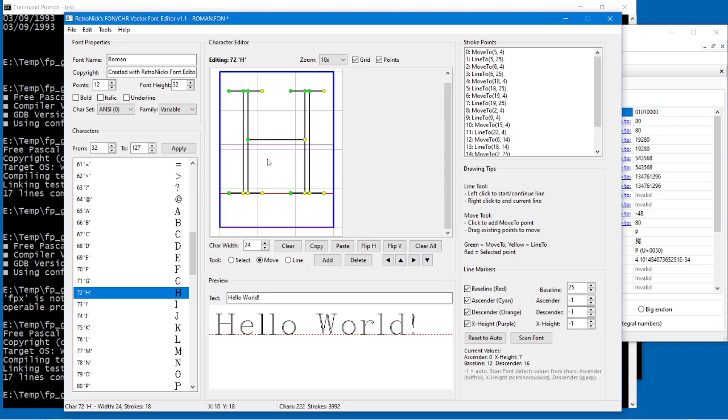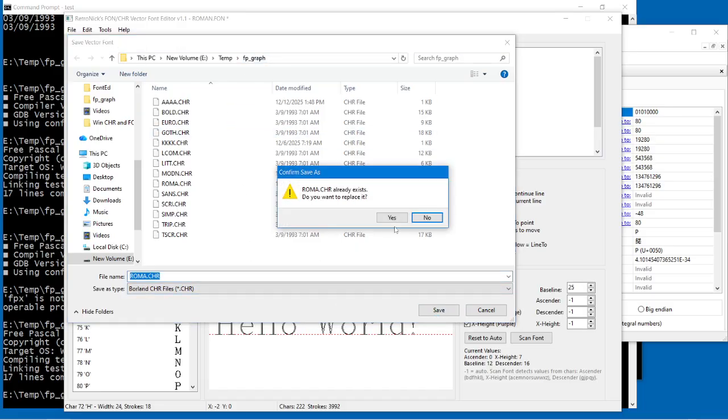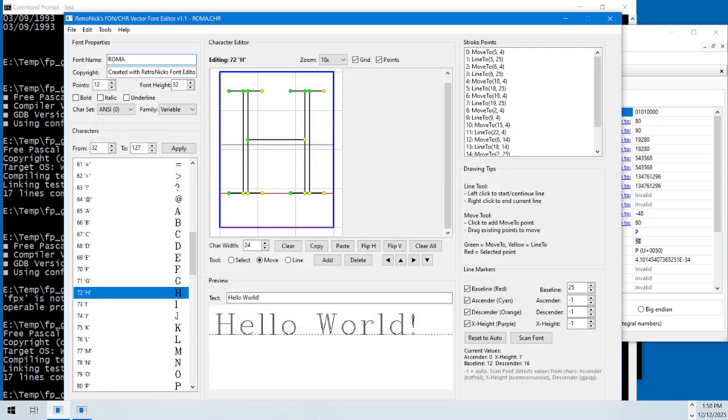Okay, before I do that, I'm going to change the name here because we said it has to be 4 characters. So I'm going to do Roma, and save this in Roma CHR, and in our Freepascal folder, yeah, replace it.